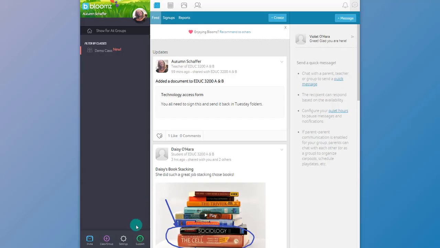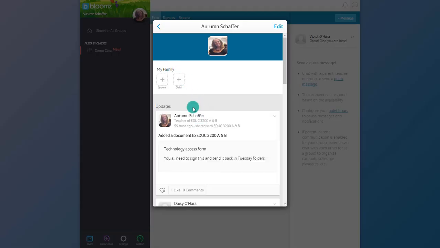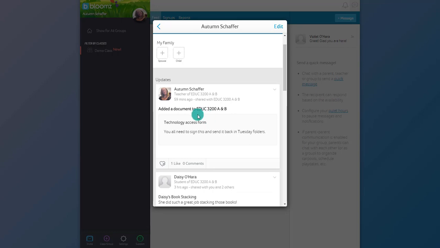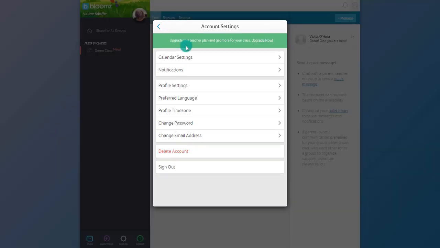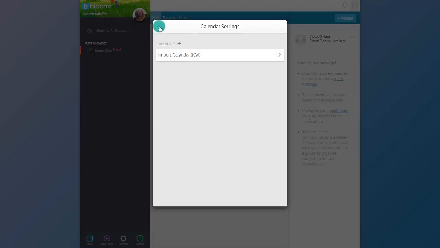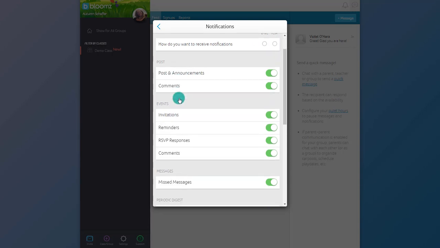So now that you're in your account, you can come down here to the bottom corner and you can change different settings if you want to. So again, password, email, time zone, language, profile settings. You can add your photo if you want to. You can add, this will be a tracking history of anything that you've done in Bloomz. You can change your calendar settings. You can change the notification settings if you want to receive an email or a push notification any time you do any of this stuff.